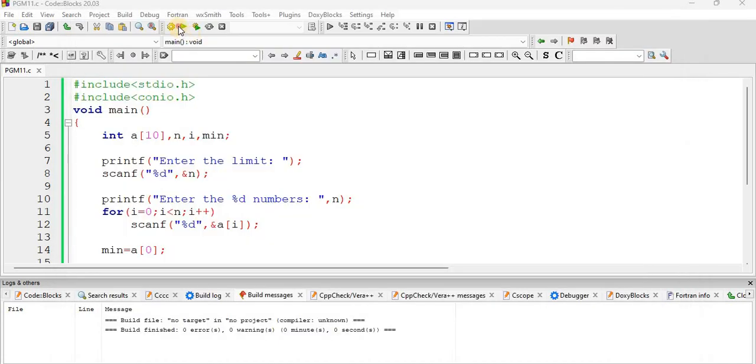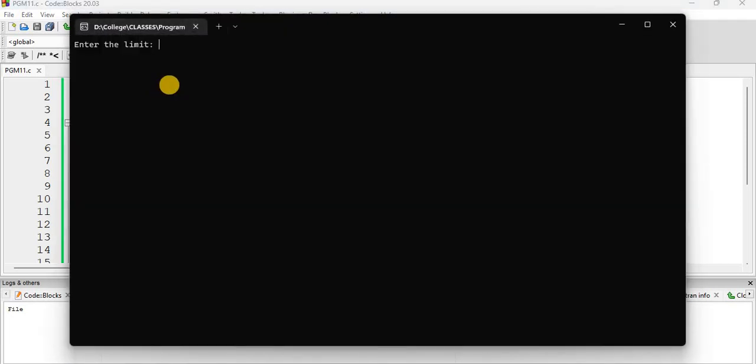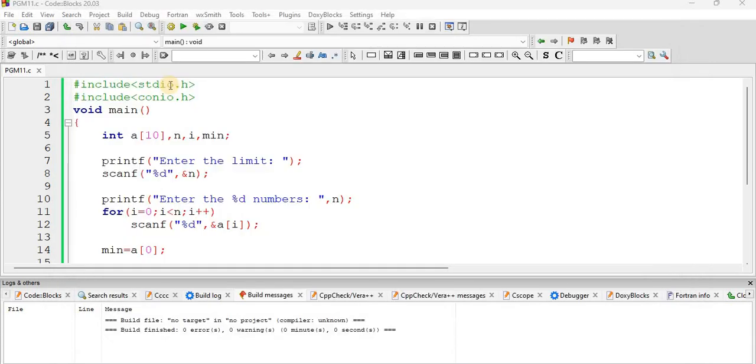Let me execute this again. I'll give 100, 103, 106, 199, 200 and 500. So by looking at it, oh, we have given the limit as 100, right? But 100 cannot be taken because we have given the maximum limit as 10, right? Let me execute this again.